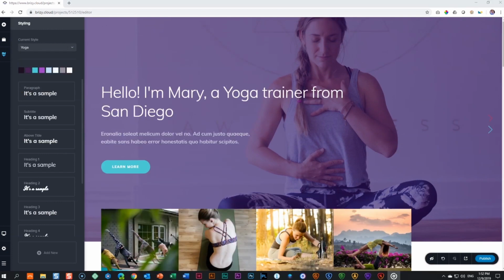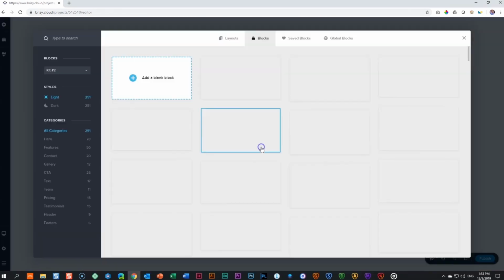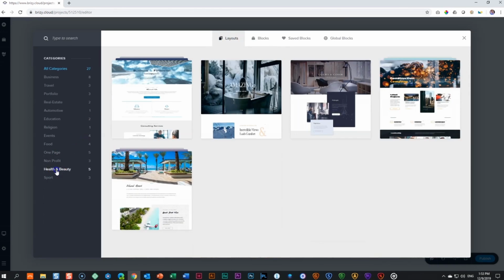If you change your mind about using this layout, go to Reorder Blocks and delete the blocks. As simple as that. And remember to save your work.